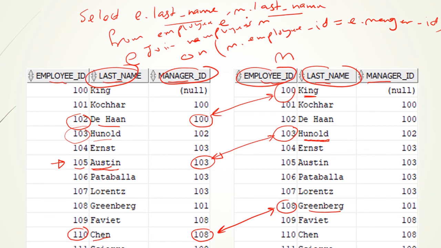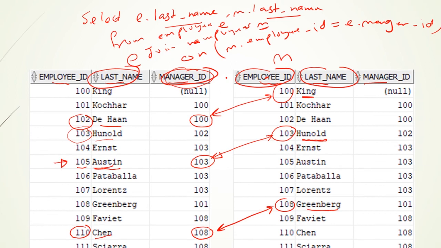name of the employee. From table employees E, give it an alias. Join table employees itself and give it another alias M. On M.employee_ID equal E.manager_ID. So this is how to join, or to link, the table with itself.